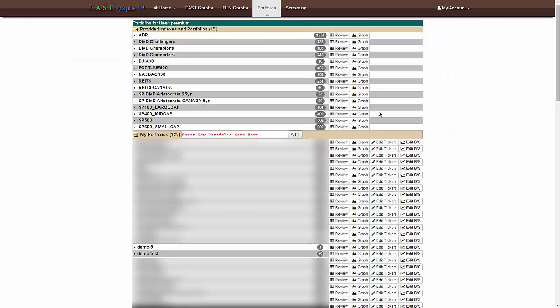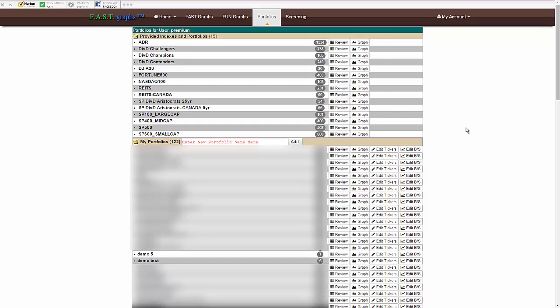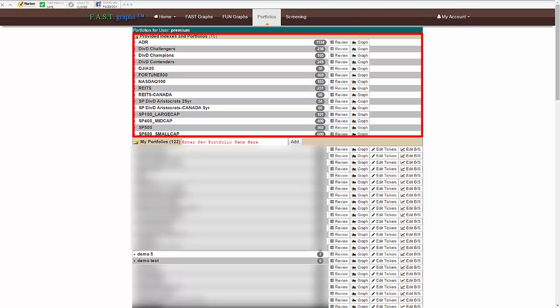As previously mentioned, the premium subscriber has access to these 15 preloaded portfolios that include important portfolios such as the S&P 500, Dividend Aristocrats, and others. Premium subscribers can create an unlimited number of additional portfolios. The basic subscriber can create a maximum of 3 portfolios and will not have the 15 preloaded portfolios.